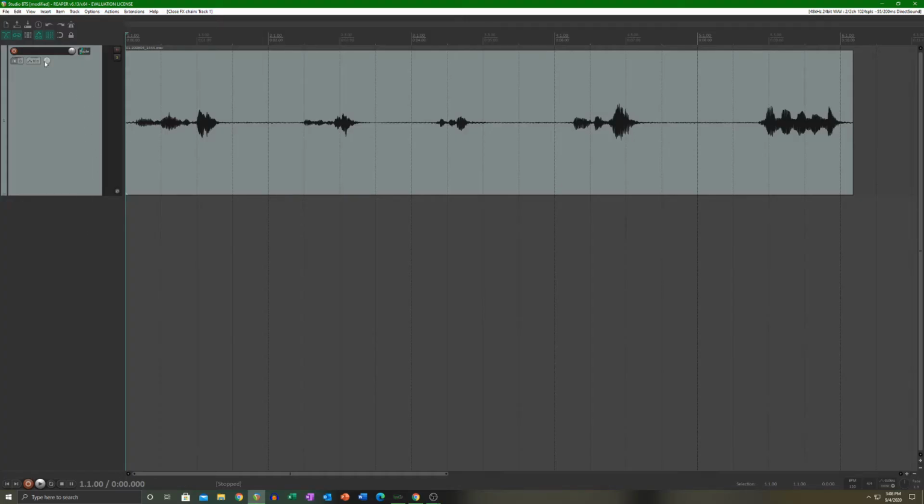So finally, let's get into panning. With Reaper, there's a couple ways you can do this. Right here, there's a little knob.